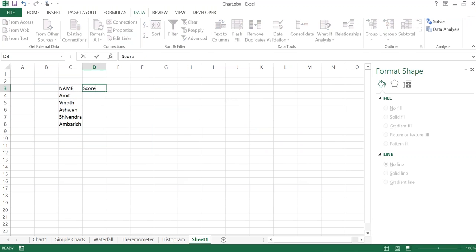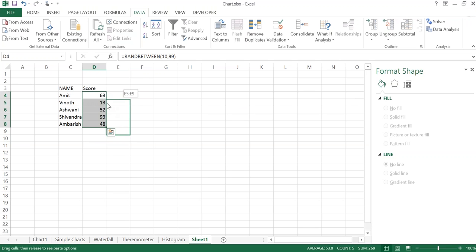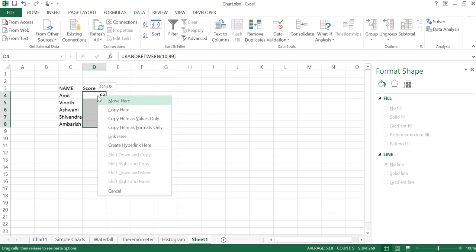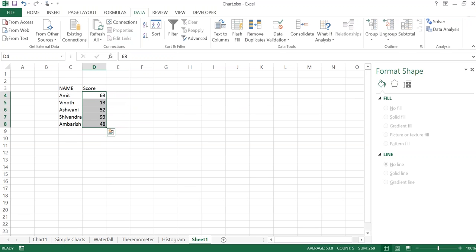And then I have a score column here. Now I am not going to put the score manually. I will ask Excel to perform this task for me with a formula. So any score between 10 to 99 is okay. Let's assume we are playing a 10-over match, so you can't score a century. All right, that's it. Okay, so then I have got these figures now, and oh wow, Excel likes Shivendra. So Shivendra has got the highest score, 93. Okay, Ashwani has got 52.